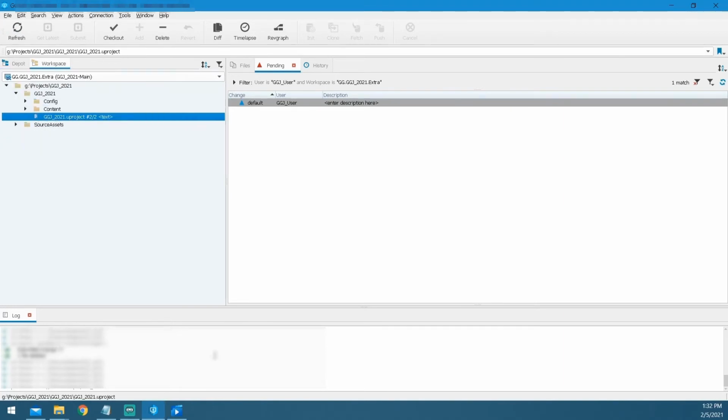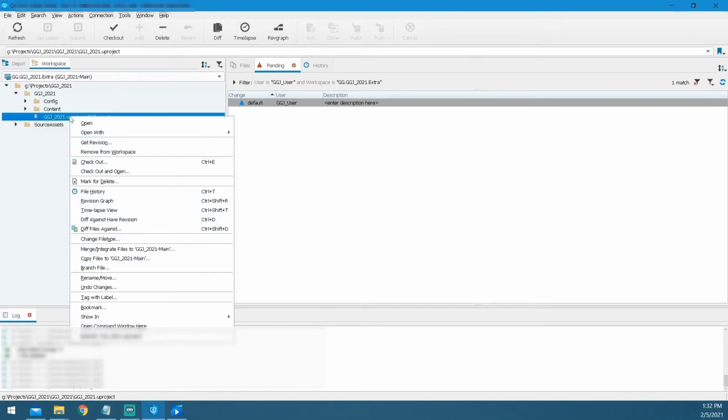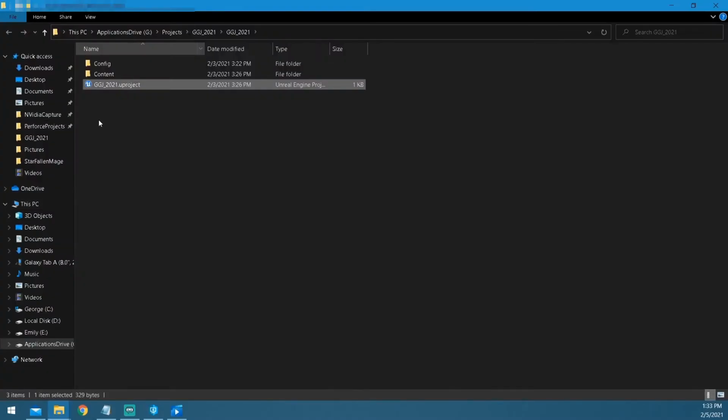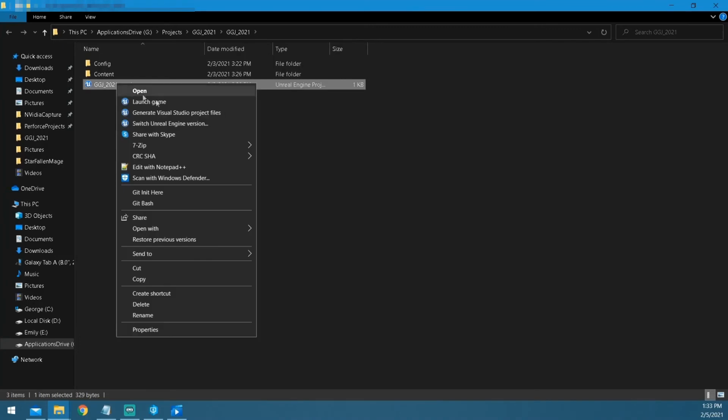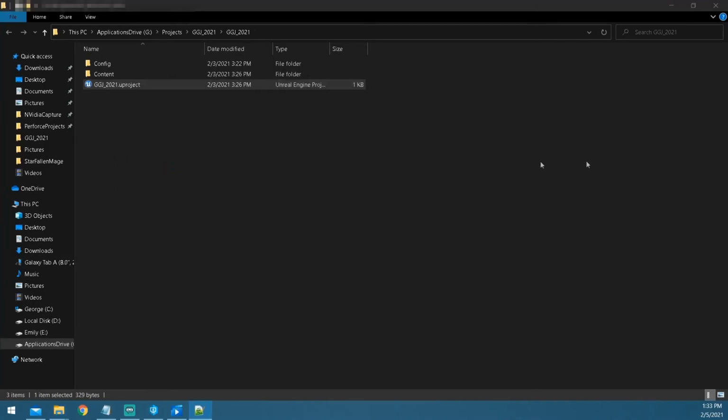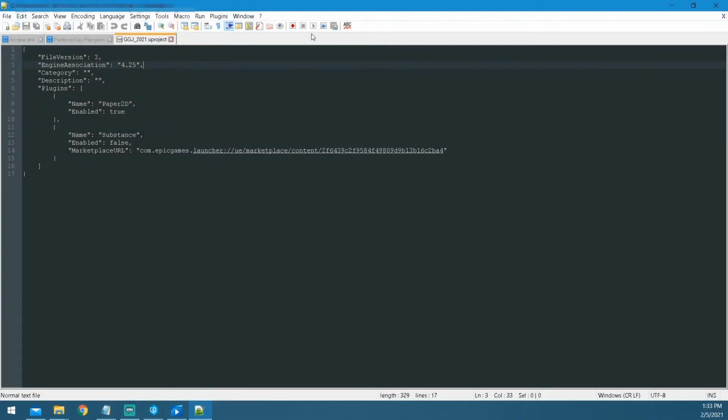Quick pro tip: if you don't know what Unreal version you need for your U project, go and open a Show in Explorer, which is Control-Shift-S. Right-click the U project, edit with Notepad++ or edit with Notepad, and at the very top left, you'll find the engine association, and this one's 4.25.